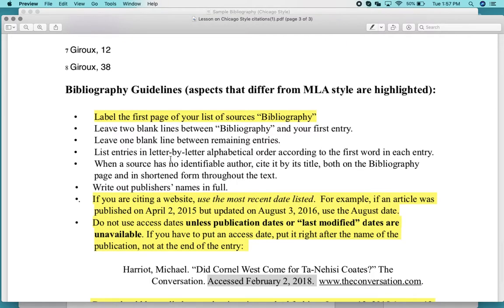List the entries in letter by letter alphabetical order according to the first word in each entry. Okay, so just like an MLA works cited page, your bibliography is in alphabetical order. It's not in the order that you used the sources, right? So even if you have like a source that's number 1 superscripted, right? So it's your first footnote. That doesn't mean it goes first on your bibliography. The bibliography is still going to be alphabetical order.